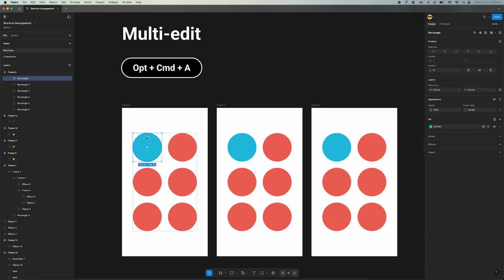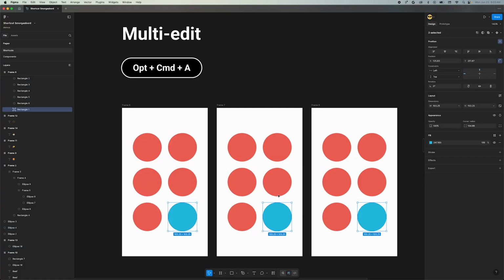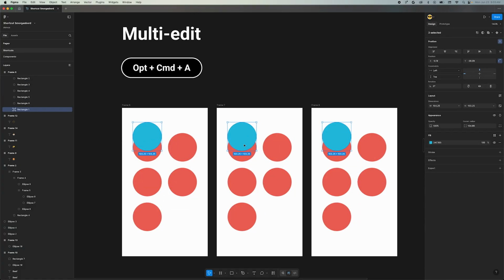Multi-editing makes mass changes a breeze. Select an element and then press Option Command A to select all matching layers. Then you can edit them all at once.